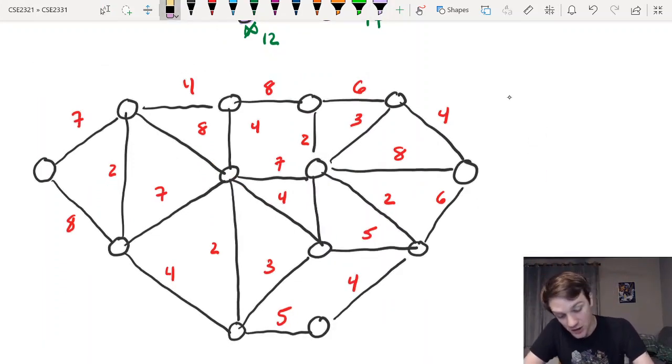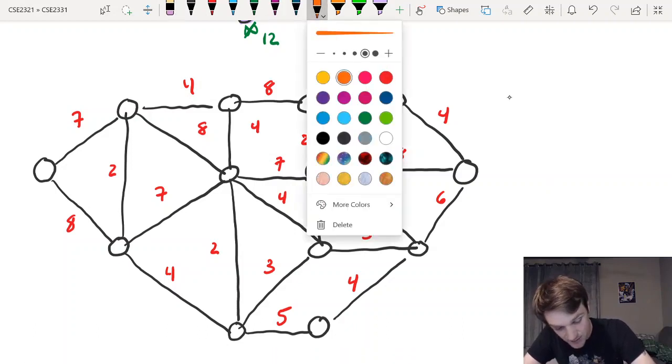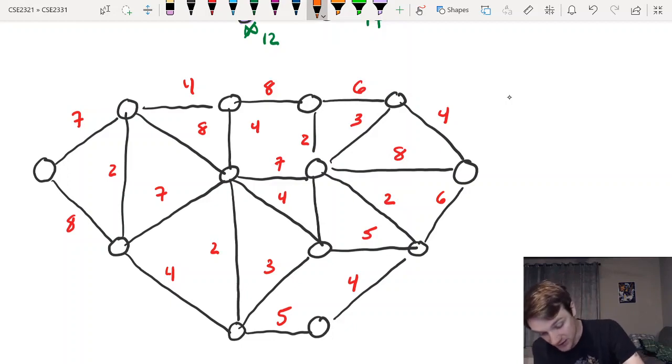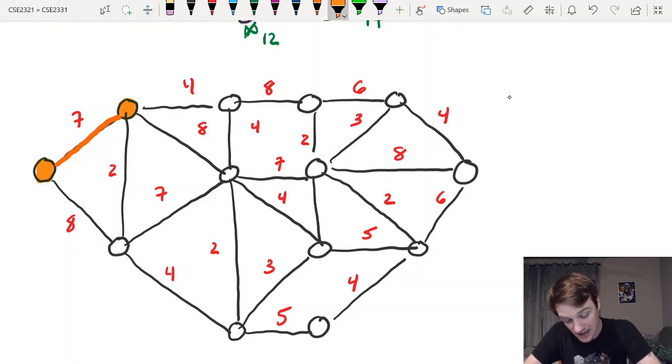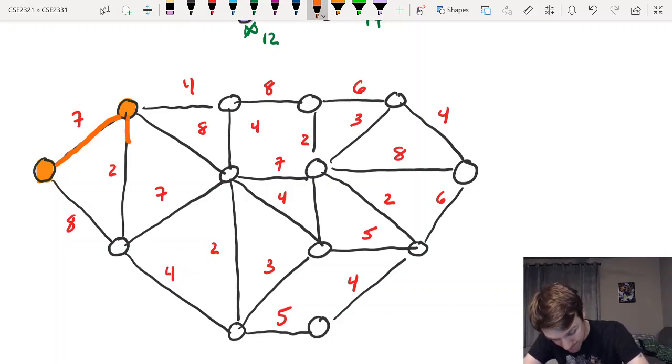For the minimum spanning tree, let's do this in a different color just to emphasize the difference. I would start somewhere over here. I then choose the best path to any non-orange node. I have 8, 2, 8, 8, and 4. 2 wins that. I then have 4, 8, 7, 4. So I choose 4.